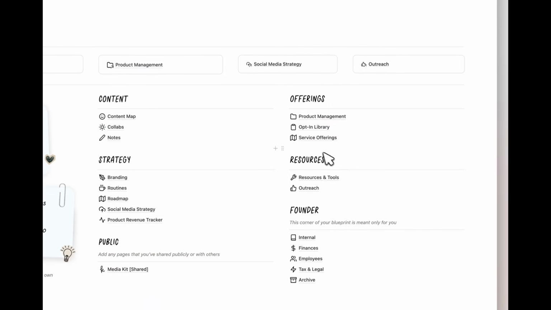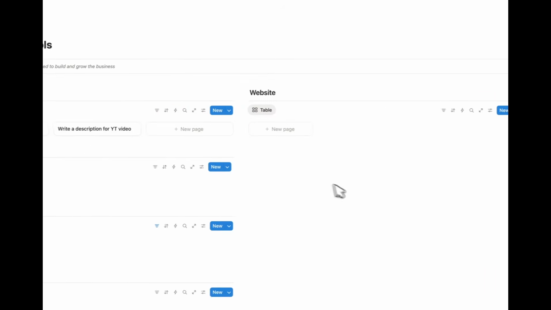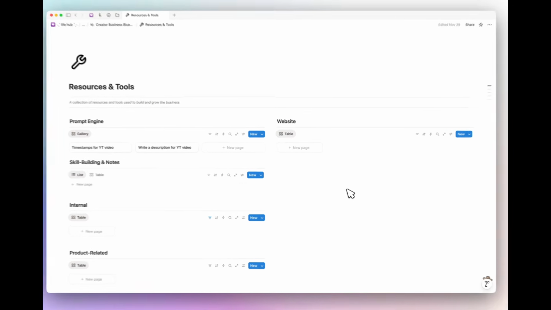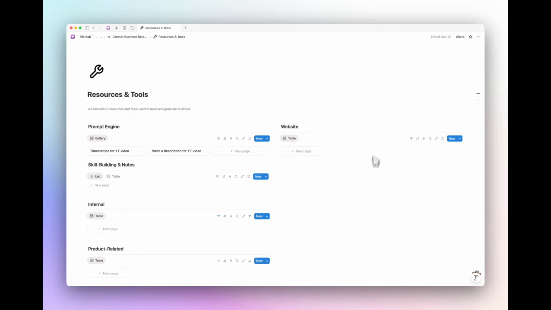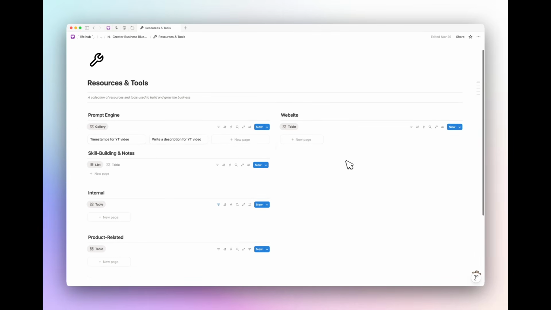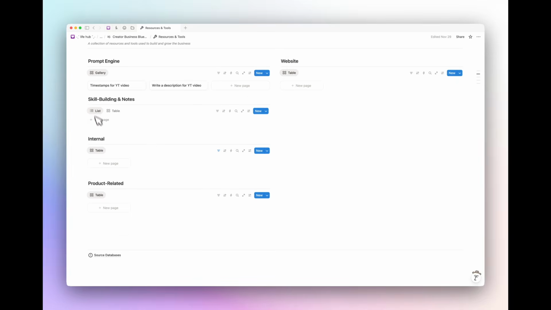Now we're getting into resources and tools, and this is where you can save things that you learn from the internet, books, wherever that you think can be beneficial to you later. So I have one for a prompt engine. So if you come across prompts or adapt prompts, read articles about AI if you decide to integrate AI into your own business, there's spaces for that here. I have a section for skill building and notes, and then internal and product related resources or tools.